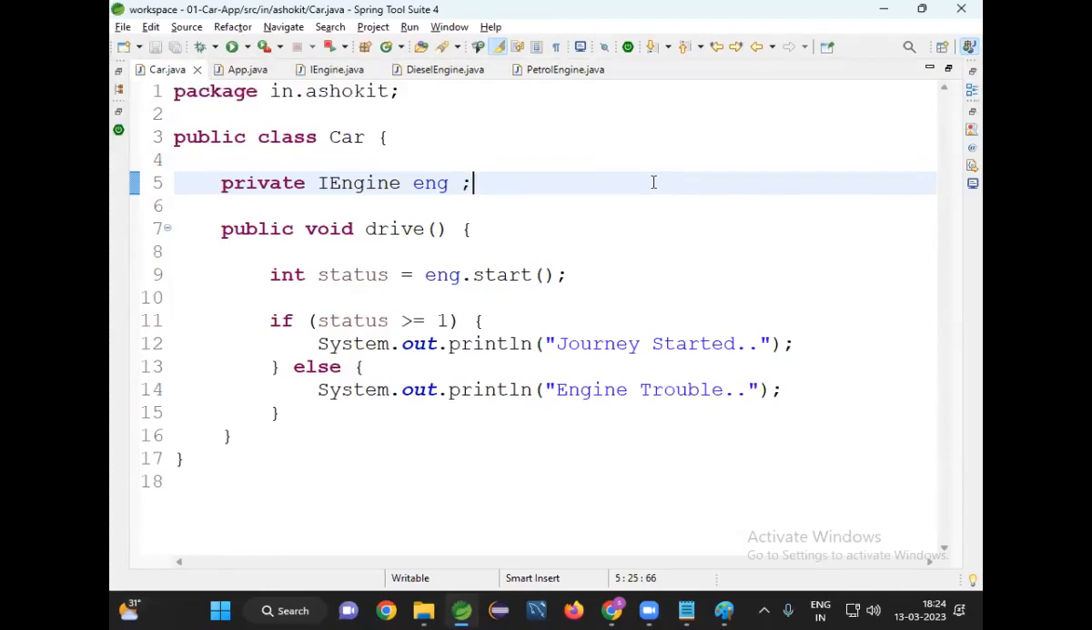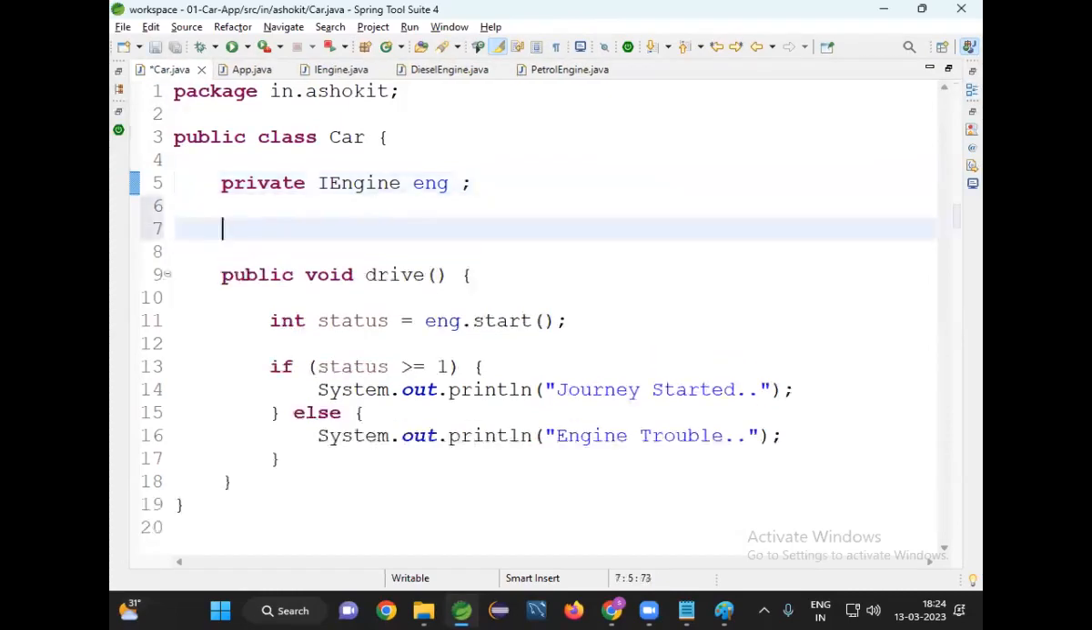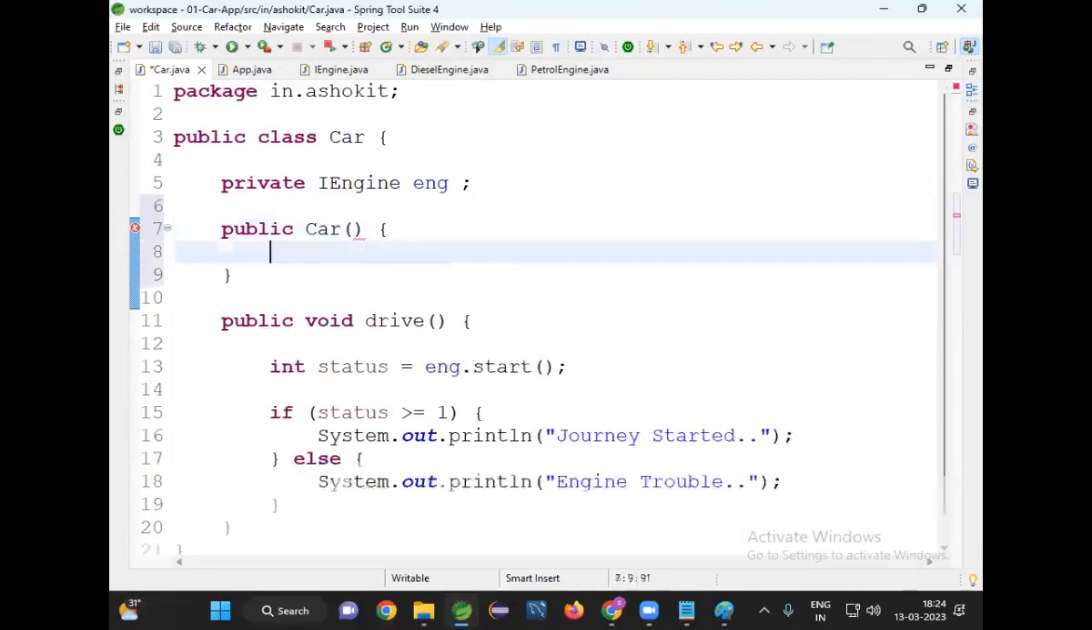For that, what I will do is, I will write one constructor. Public car. For this car constructor, I will take a parameter iEngine eng. This dot eng is equal to eng. Are you clear? So what is constructor in the Java?